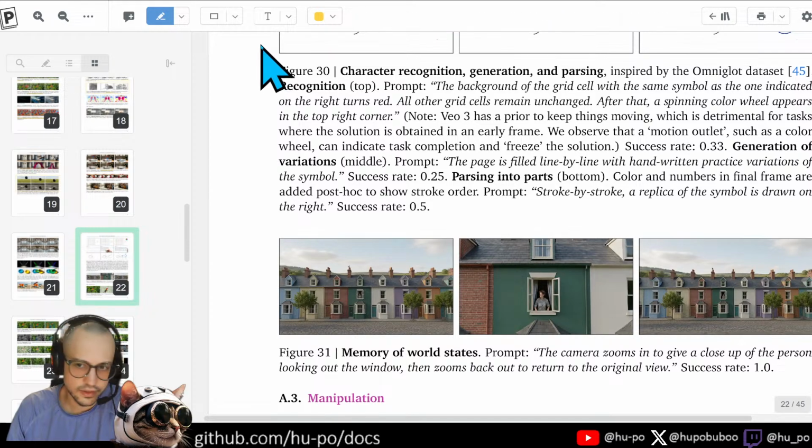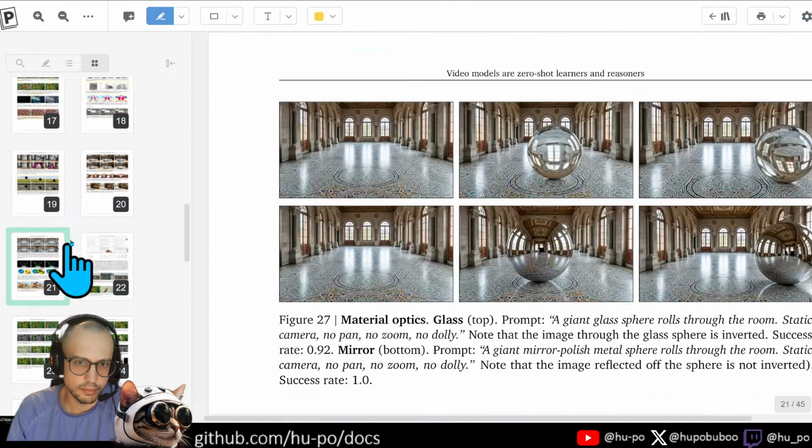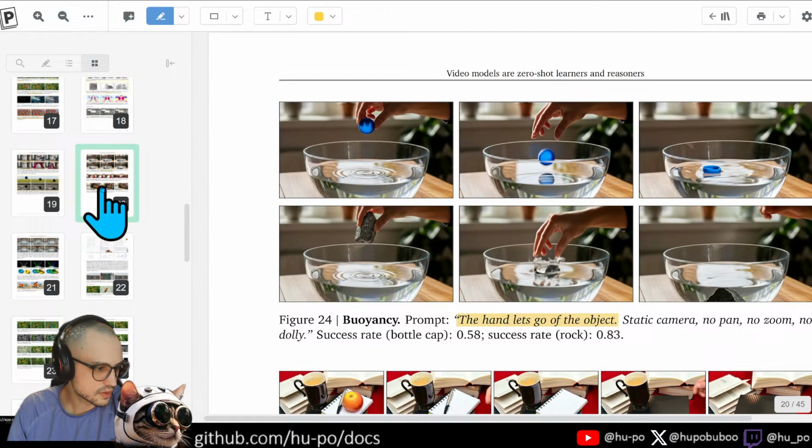Inspired by Reddit. Maybe, I don't know what that refers to.